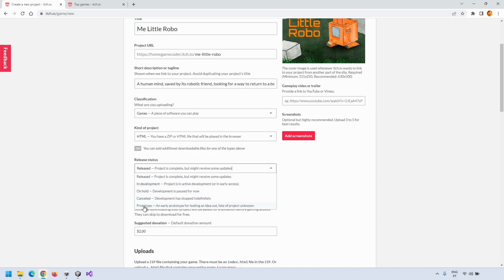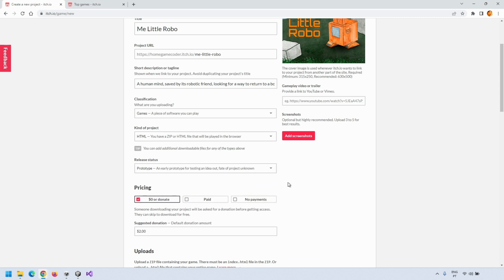The release status is where you set how your project is doing in terms of development. In this case, I will choose prototype, but as you can see on this list, you have some other options.